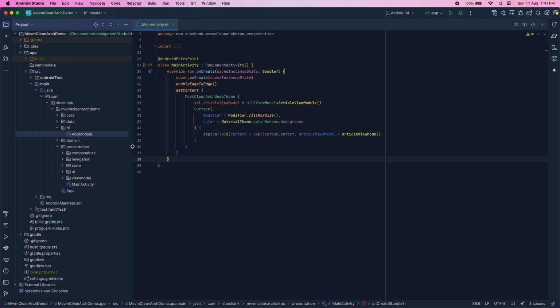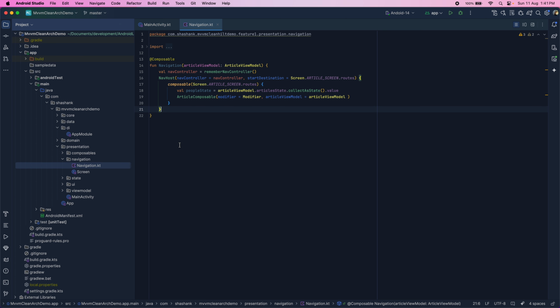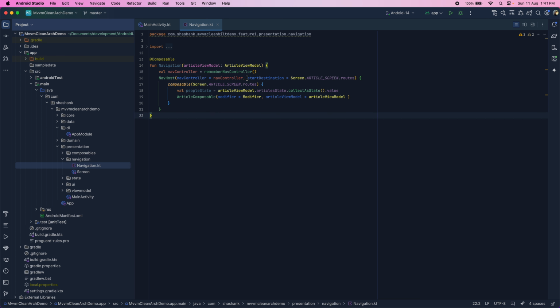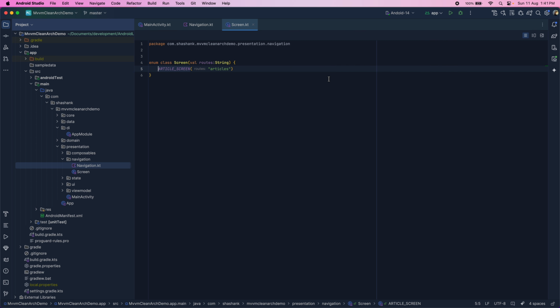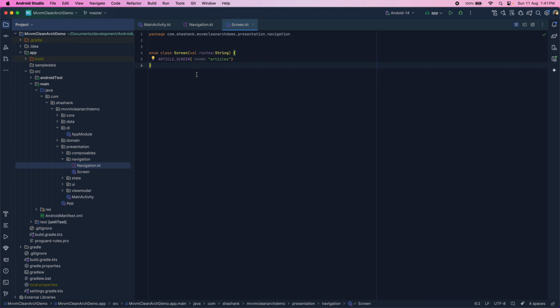So let me now explain to you about the navigation. So see, for our example, I have just used one screen. Okay, so this is how we are supposed to create a nav host in which you will pass the controller, you will specify the start destination. These destinations are specified in one of the other enum classes, which is Screen. And in this you can specify different routes according to your requirement.